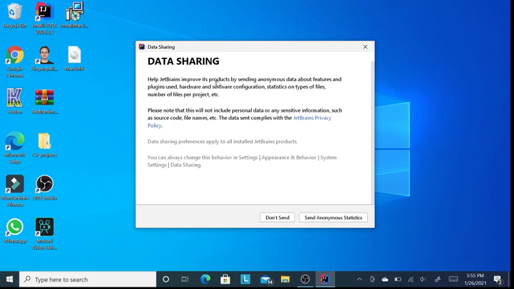Data sharing helps improve its products by sending anonymous data about the types of files. Please note that this will not include personal data or any sensitive information such as file names. Well, basically, when I talked about the user agreement for under 18 years of age, it says it has to be read by a legal guardian or parent. Well, look, it's not nonsense. So press here, don't send.